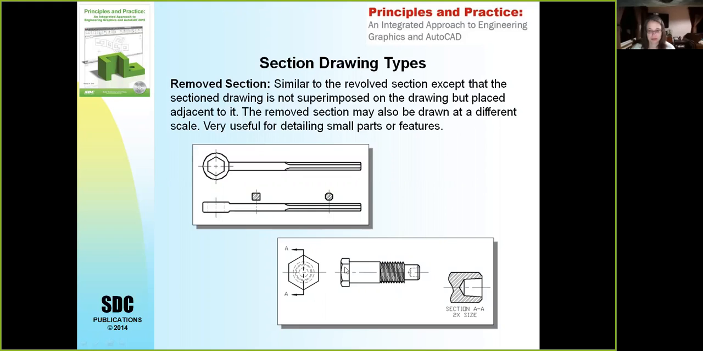So what you can do is you can do a side view, you can do a top view, and then you can do a cutaway section on your top view. That's what we've got here.